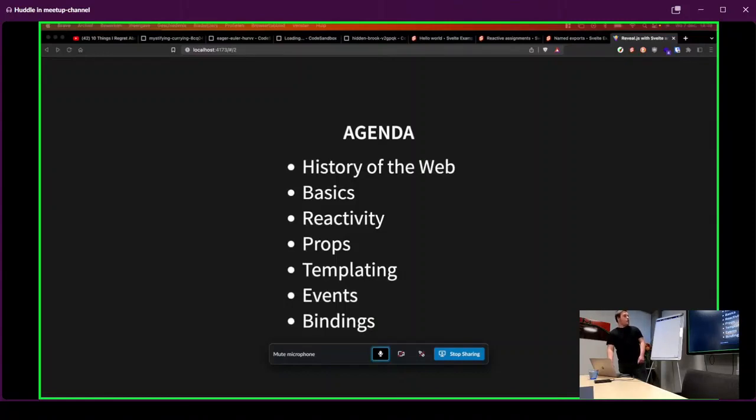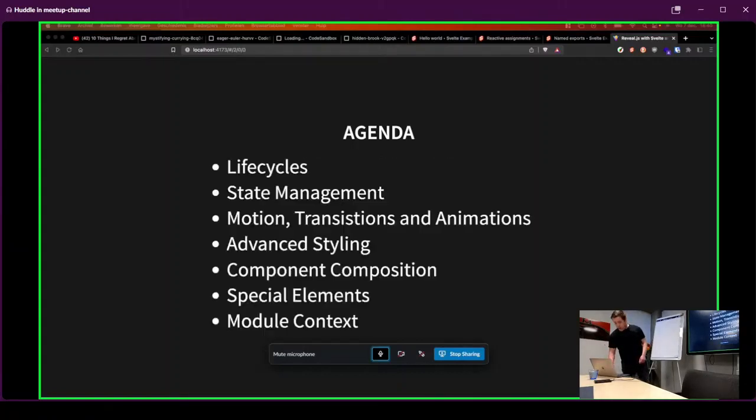Yeah, first the agenda. First, I'm going to tell a little bit about the history of the web and some of the techniques used, and then I will roll into how Svelte is relevant in this. Then I'm going to talk about some basics: reactivity in Svelte, props, templating, events, bindings, a little bit of life cycles in Svelte, state management, animations, advanced styling, component composition in Svelte, special elements, and the modules.